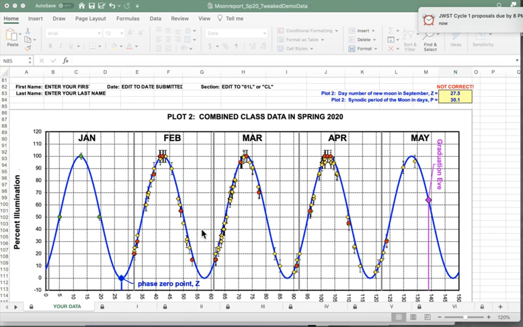But once you have a good fit to the combined class data, you can use the blue sine curve to make predictions about the future. In particular, the assignment has you predict the phase and visibility of the moon on Saturday evening, May 16th. In a normal non-COVID year, this would be the night before Hofstra's commencement ceremony.